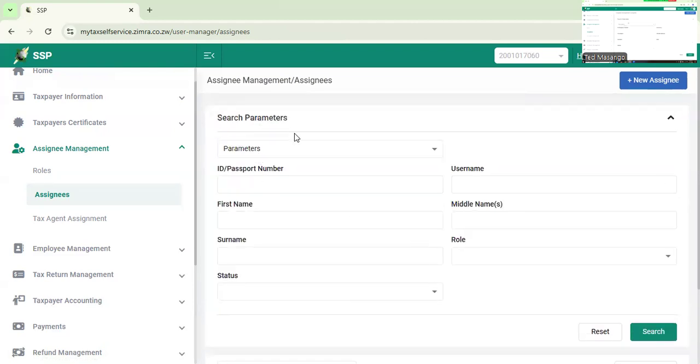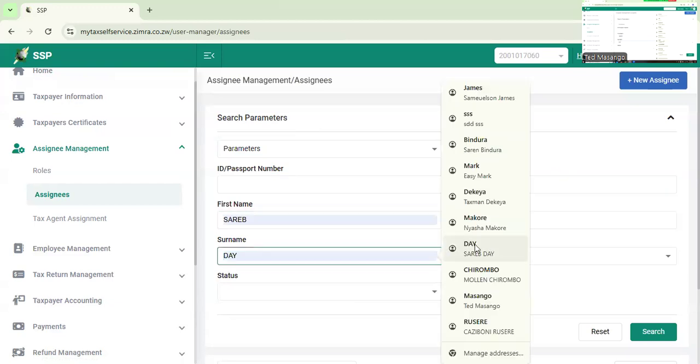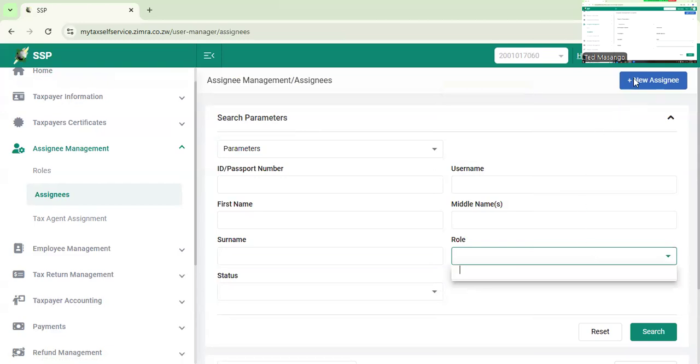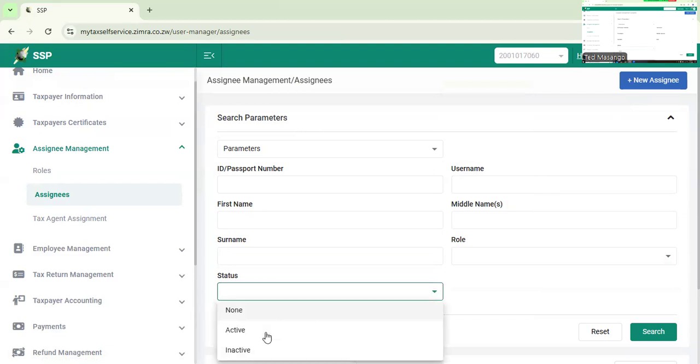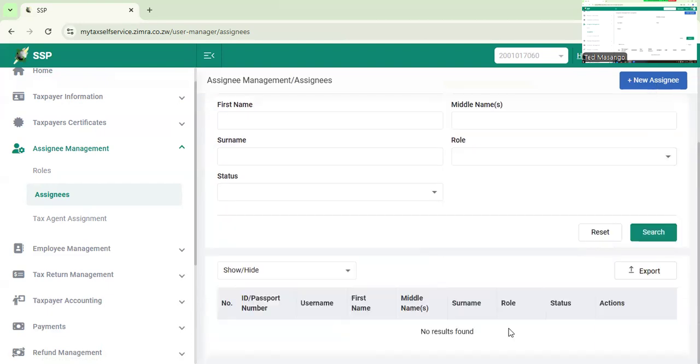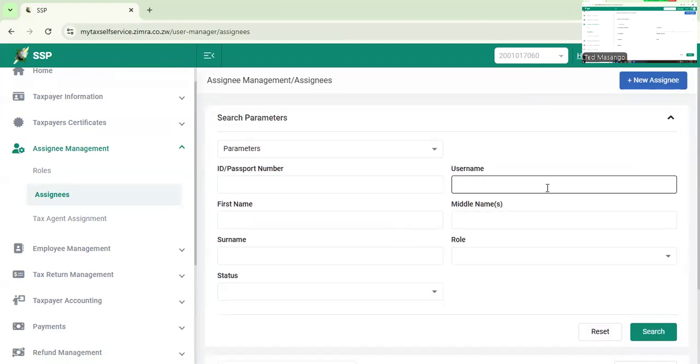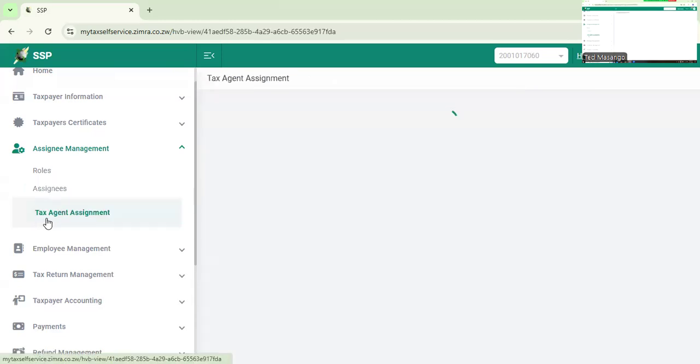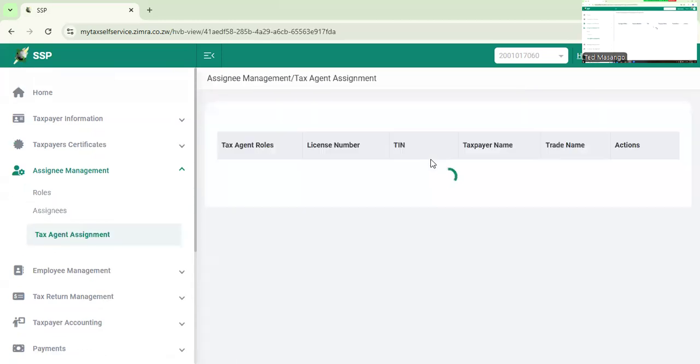So here you could put in their ID number, their username, their first name, their middle name, surname, and the role, because you must have created the roles. You just pick the role there, then you can select their status, whether they are active or inactive. If you no longer want them to sign in, you just make them inactive, right? Once you add a new assignee, it means the credentials you have created for this person are the credentials they are going to use to log into Tarms and manage whatever is to be managed.